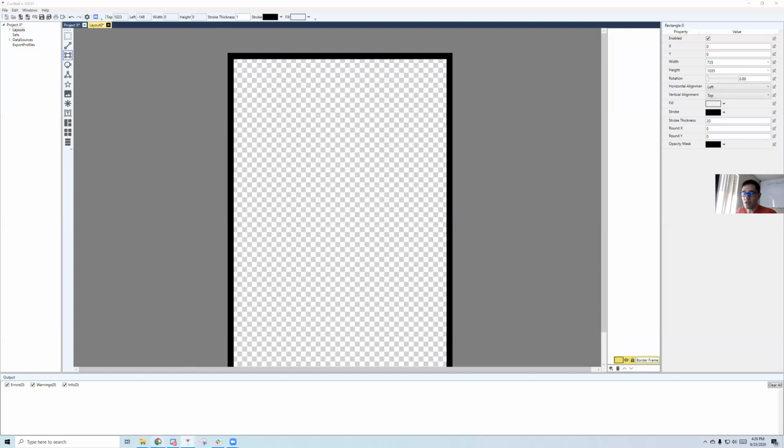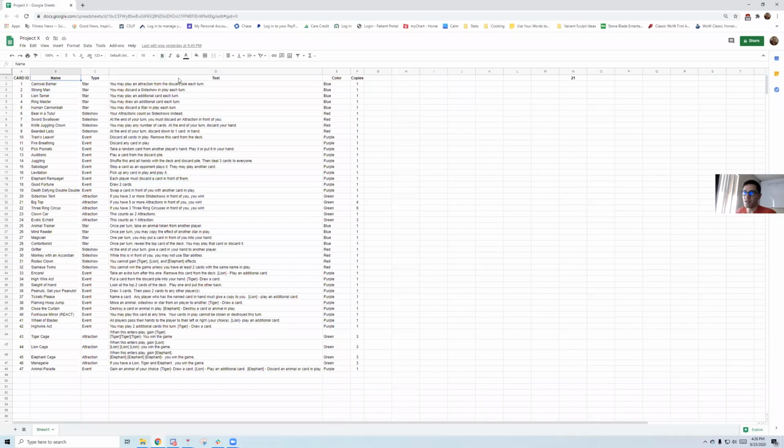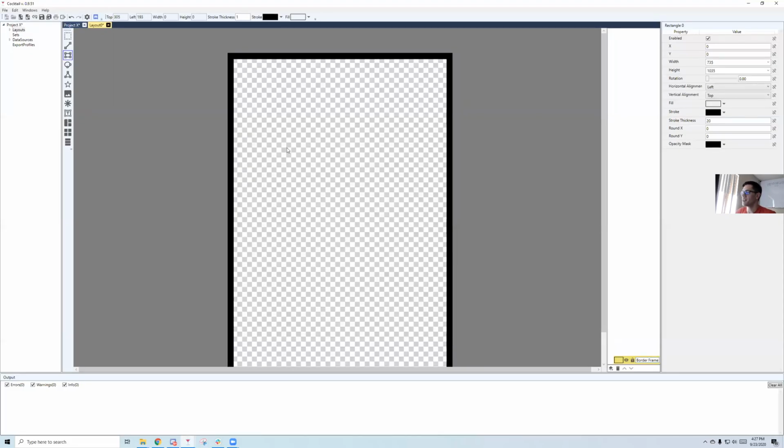Now let's put all of these headers and attributes onto the card, right? So we need a name, we need a card type, we need text, and then we have the color, which we will link later. But for now, let's create the name layer here. So let's go back to our Cocktail file. And we need to create a space for the names.